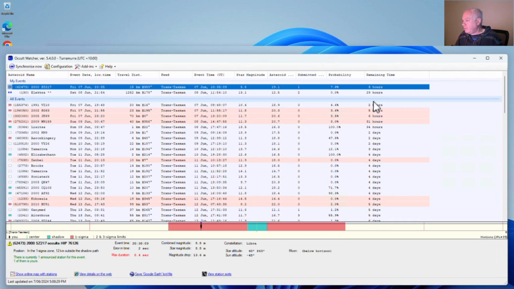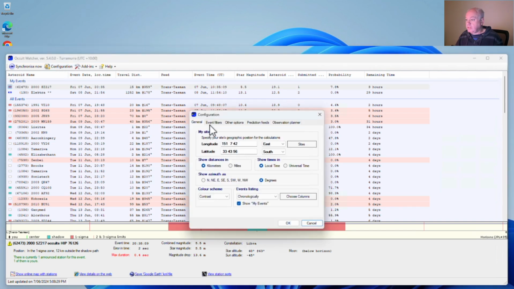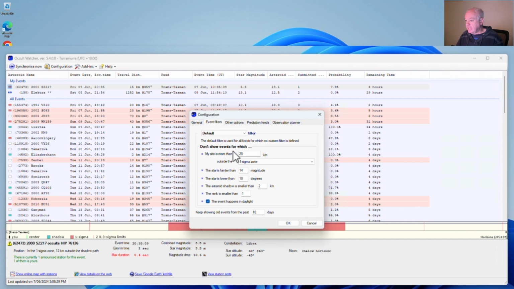As I said, what I do is I look for future events and check the probability and whether the star's bright enough. And if there are any like that, I announce them. And depending on how restrictive your filters are, remember you're in the configuration, you've got your event filters here. This determines how many events you will see in your feed, but generally there'll be a lot more in your feed than you actually want to observe.